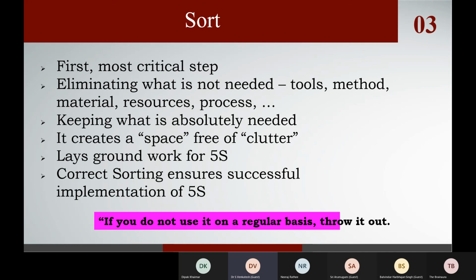Okay. And like I said earlier, this lays the groundwork for the 5S methodology, and the correct sorting ensures successful implementation of 5S. So this cannot be overemphasized. This is the most critical step, as we discussed earlier. And a thumb rule or a mantra which you can use is: if you don't use it on a regular basis, throw it out. So remember this mantra. So this, in short, is the sort step.